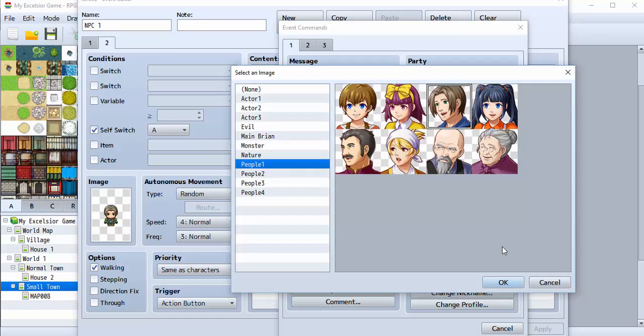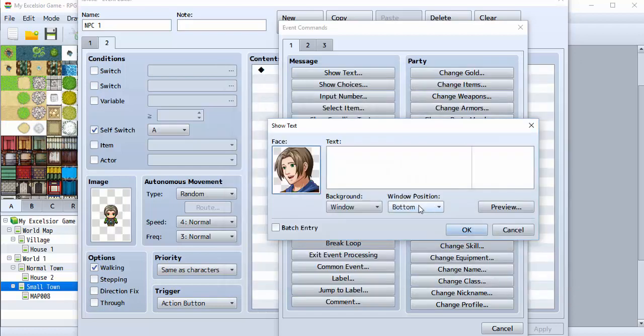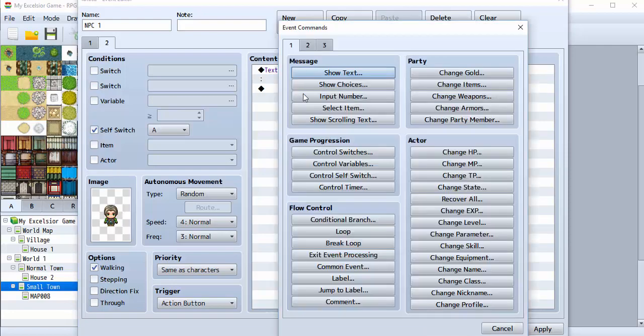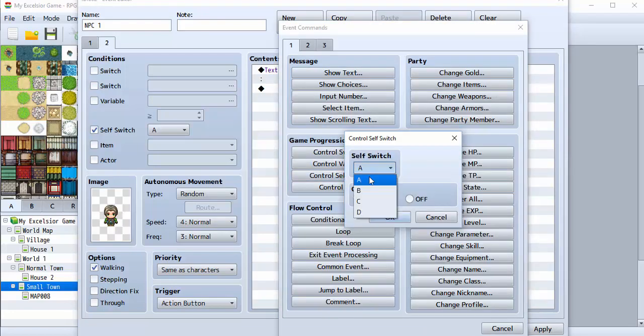So if you talk to him again for a second time after you walk away, that's what's about to happen. So you can either say, good luck finding him, or did you find him, or something to that effect. So, good luck. We'll say that. Okay. And then even if you wanted to, I could add another self switch.